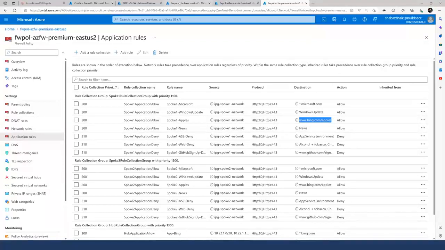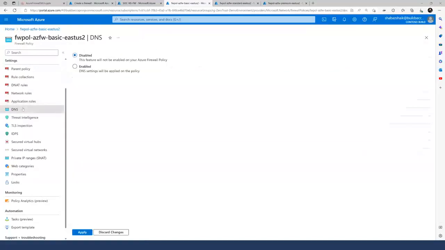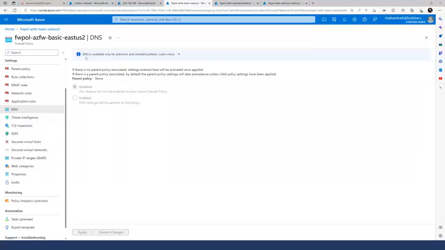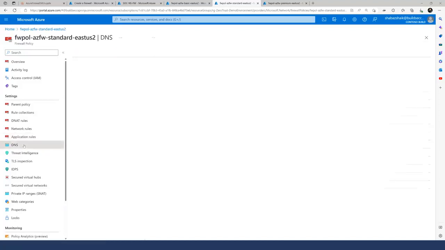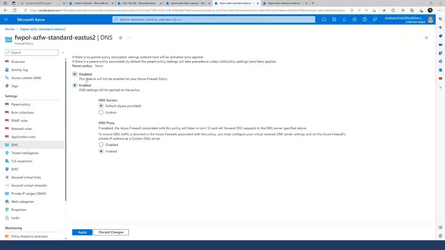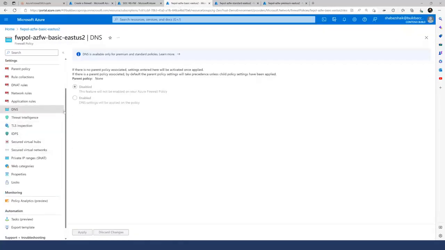And going back to the firewall basic and looking at the major features like the DNS, if I click on it, custom DNS is only available for premium and standard policies. We can clearly see that. But in the case of standard and premium firewall, we have this option of enabling it and enabling the DNS proxy as well. Same will be with the premium firewall as well.